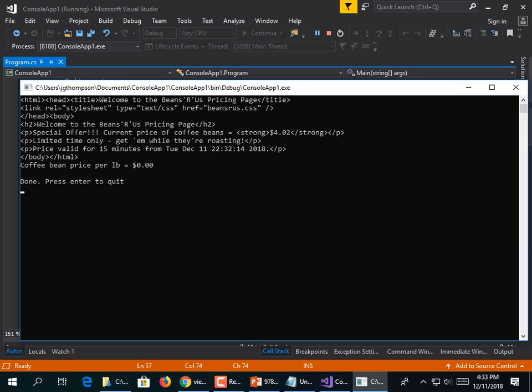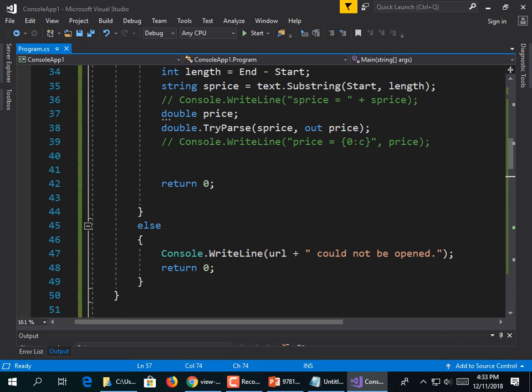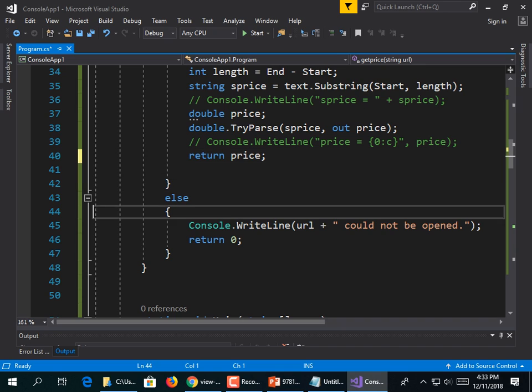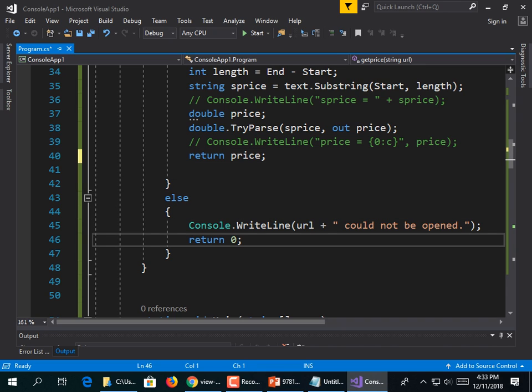All right, I think this demonstration is done. Oh, it's still saying coffee bean price per pound. I've forgotten one key component, which is that after we get a good price, we better not return 0. We better return the price. And if the URL cannot be opened, rather than return 0, which looks like a valid price, I would want to return some kind of invalid value, a sentinel value. And then I'd want the code that called it to check for that. Or I'd want to make this throw an exception, all sorts of error handling.